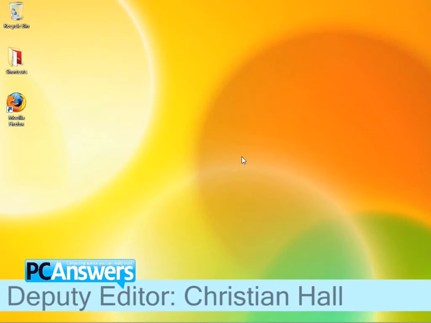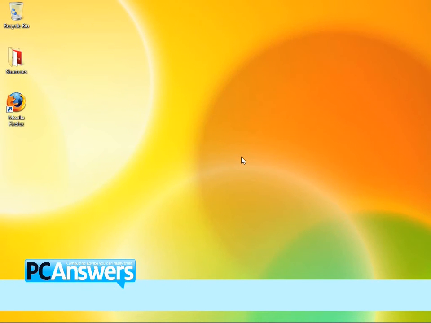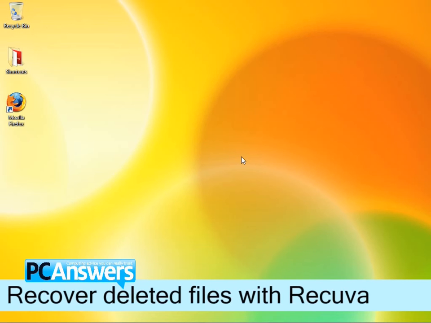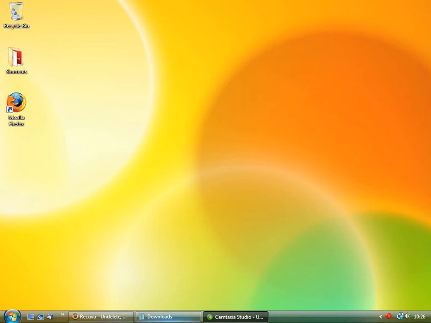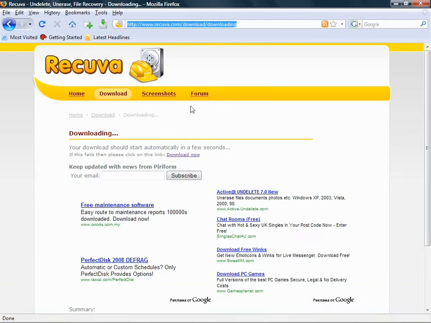Hi, I'm Christian, and in this tutorial, I'm going to show you how to revive seemingly dead files from your recycle bin. We'll do this using a great free tool called Recuva, and you can get this from recuva.com.